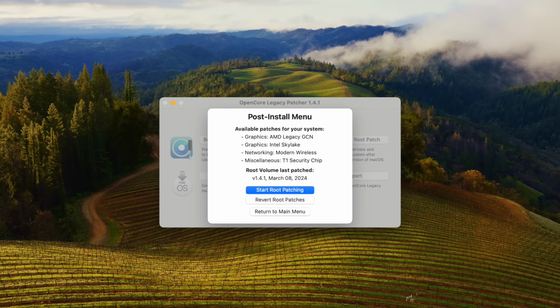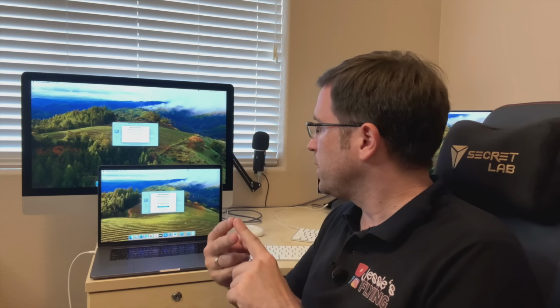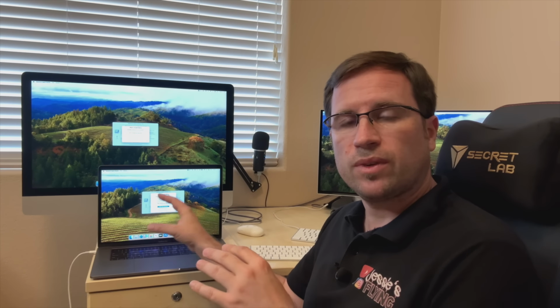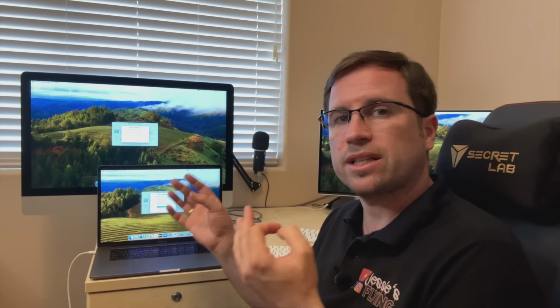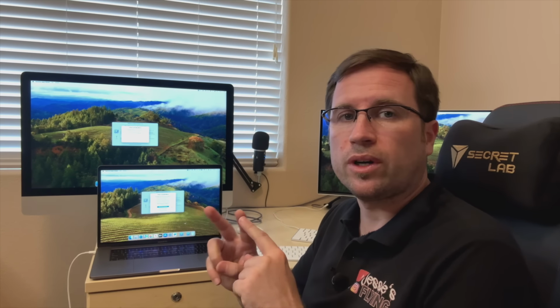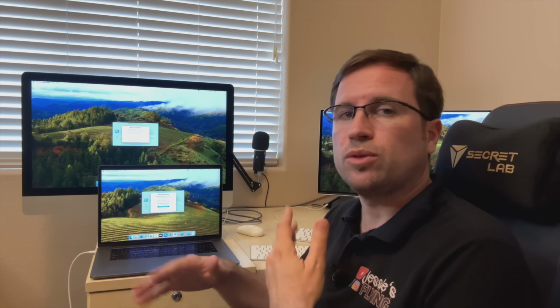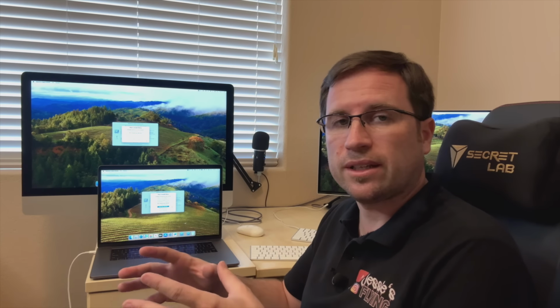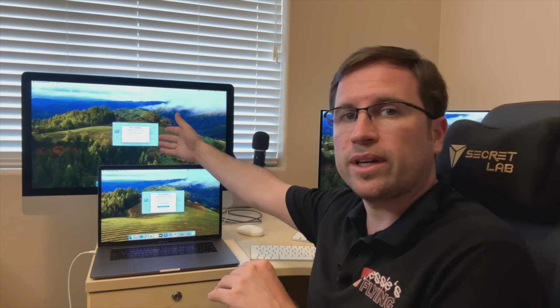And now I went to the root patch again, and it now says AMD Legacy Graphic Core Next graphic cards, Intel Skylake graphics, that's the integrated graphic card in the CPU, modern wireless, and T1 security chip. So the graphic drivers just showed up in the root patch as I connected it to the internet. So you really should check twice for your root patch. At first, you do the root patch to enable Wi-Fi, to enable internet. You connect it to the internet, and then you should start the OpenCore Legacy Patcher again and check again if it says all applicable patches are already installed, then it's fine, or if there are more available patches.